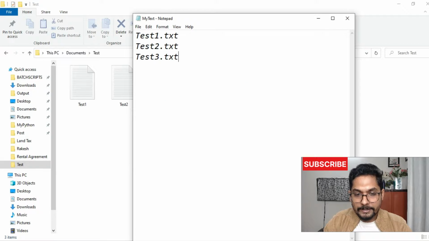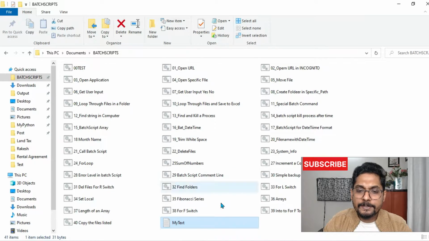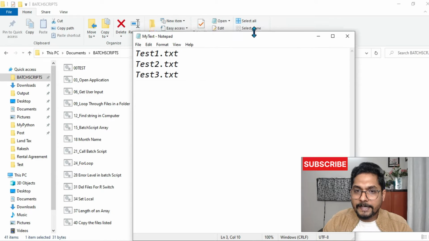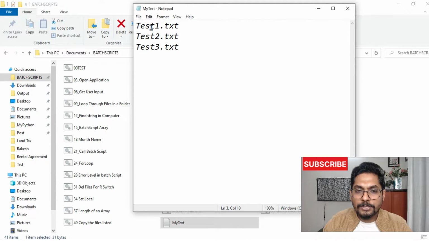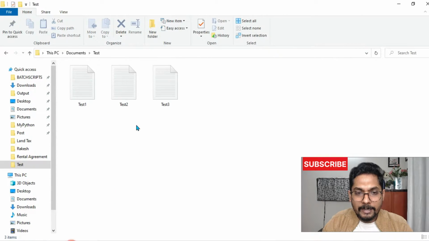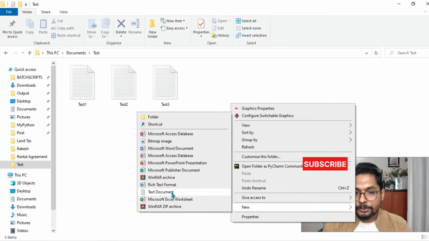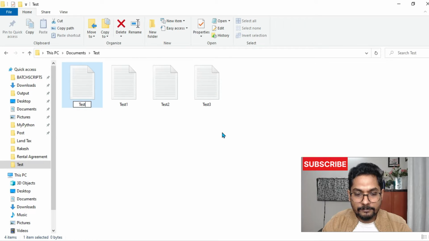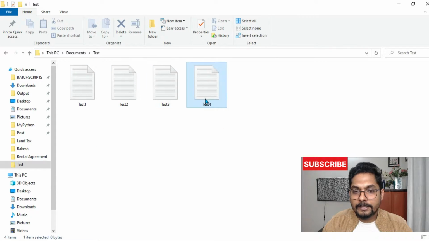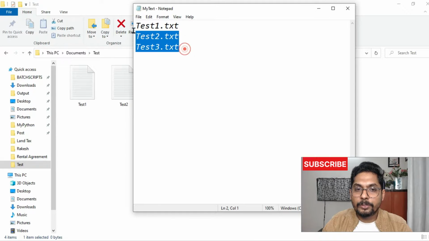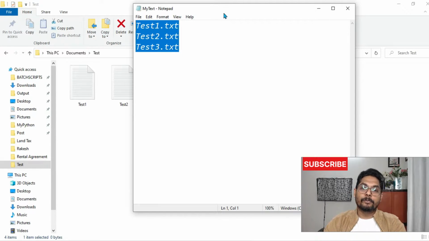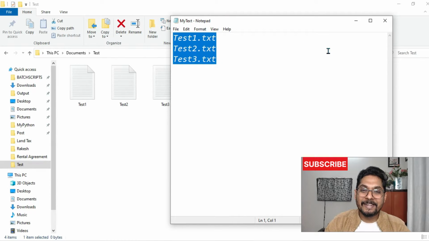So what is the job here? Let me save it. The job here is that this specific text document has three names. We have to design a bash script in such a way that it goes as per the names that are there. So let me create one more called test4 here, so that it should not move. This test4 name is not available in this document, so it should only move 1, 2, 3, not the 4. So how can this be achieved in the bash script? Let's see that. It's quite easy, it appears slightly complicated, but it is not.